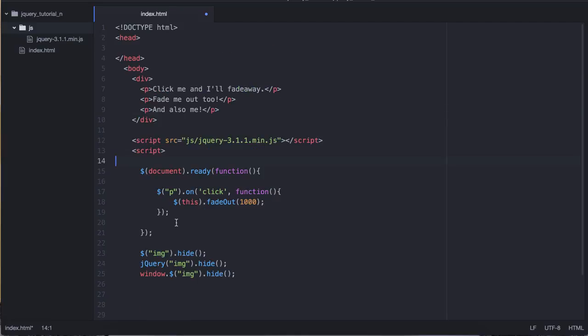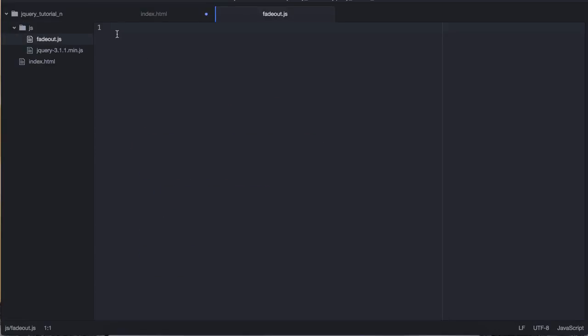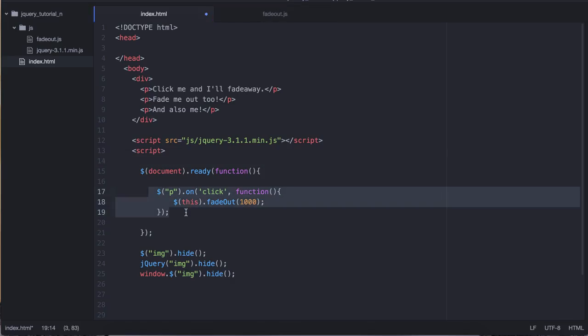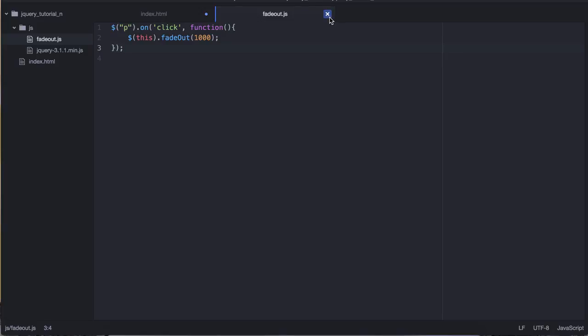My preferred route for jQuery is to separate the jQuery code into a different file, not on the HTML page. So I'm going to right click here, go to New File, and create a file called fadeout.js. I'm going to copy this code, because it actually fades out the content in this page. It's not important to go over what this means just yet. I'll paste it in this file, and we can just close it.